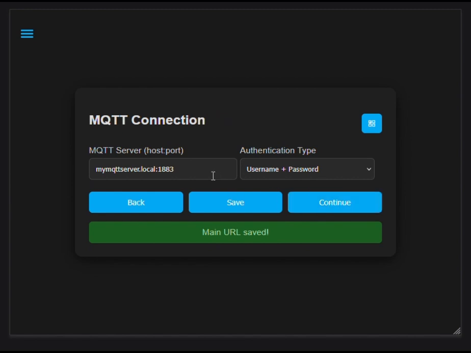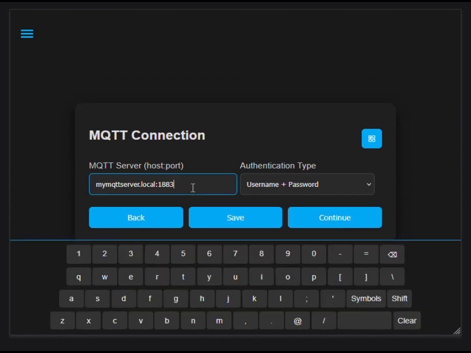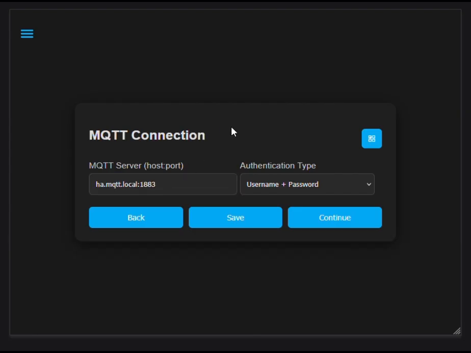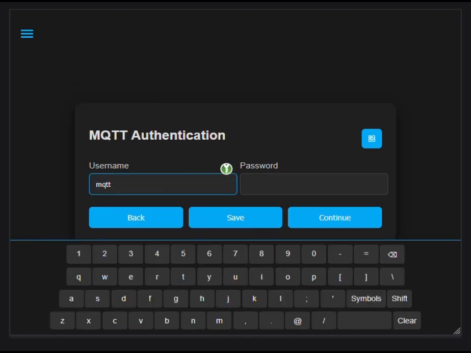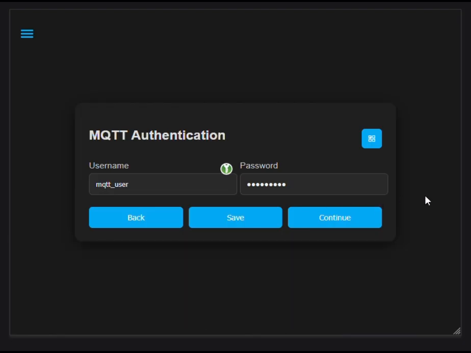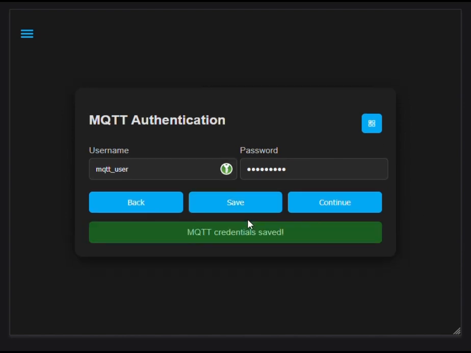Next, it's the MQTT connection. Edit your MQTT server, making sure you add the port following the example. Select the authentication mode. Then click Save, and after confirmation, click Continue. Note that the server is not updated until you enter the credentials. Enter username and password. Click Save, wait for the confirmation, and click Continue.